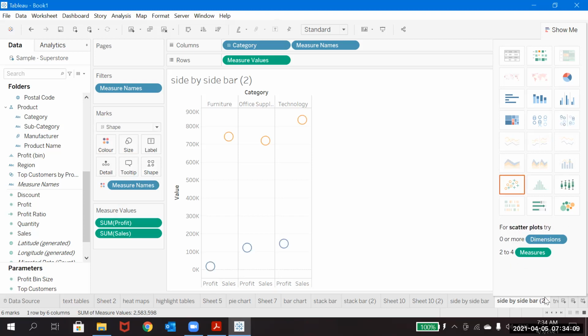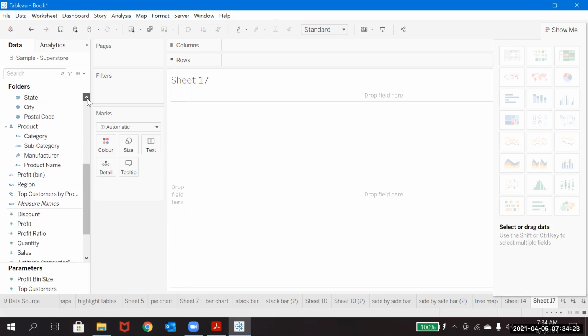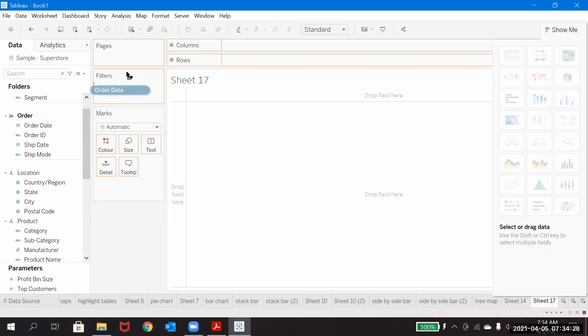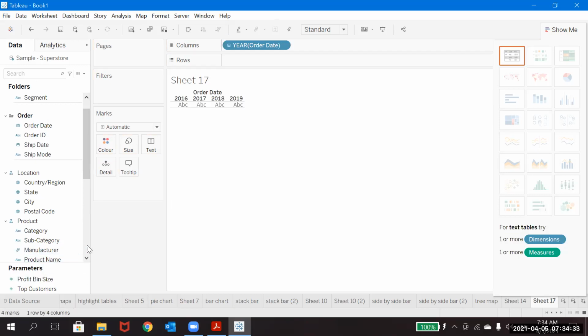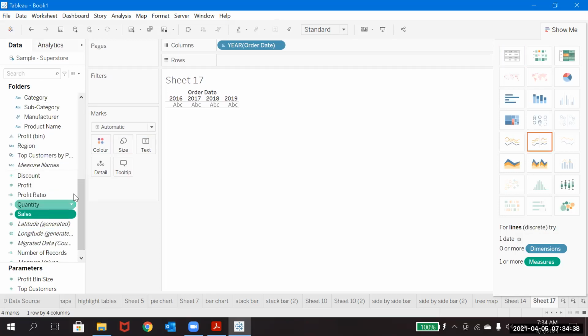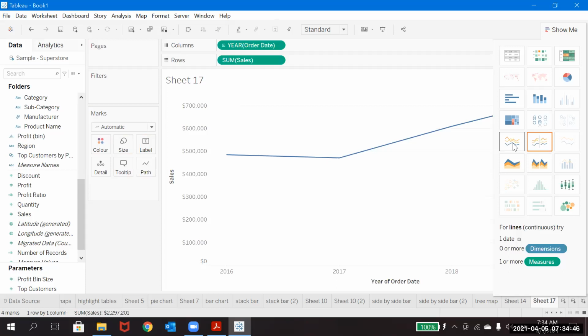Okay. Now we will see the line chart. See, it says that one date field is required to show the line chart here. So I am going to the order date. And now I will add sales or profit. Okay, so I'll add the sales. Now observe, I'm going to click on this. What will happen?